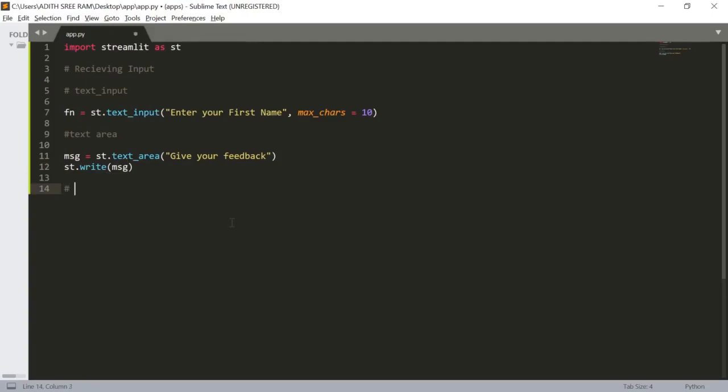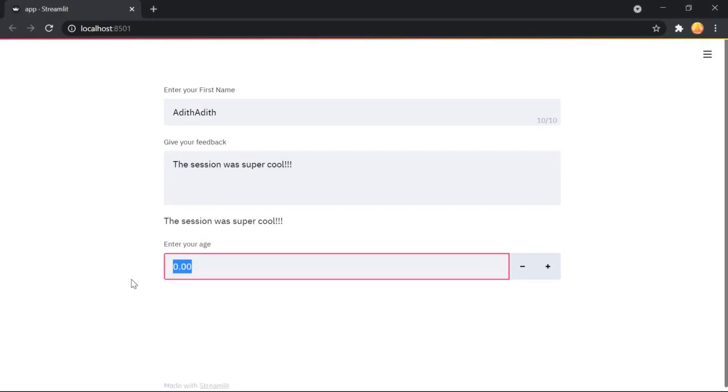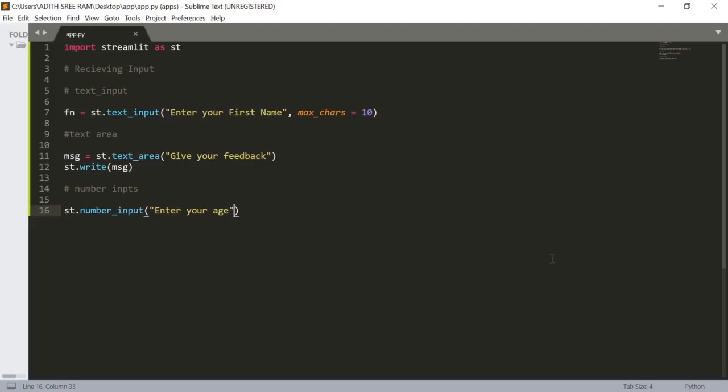And we have another function named the number input, which helps us to get numbers as our inputs. So st.number_input, and in which I will ask him to enter your age, and now I will just leave it for now and let's save this. And here we got a pop-up telling enter your message. We can also type our age, or rather we can use this plus sign too, which increases the value by 0.01. And we have other parameters such as the minimum value.